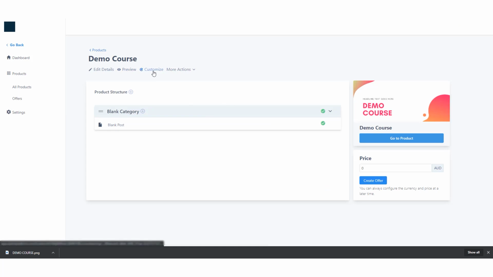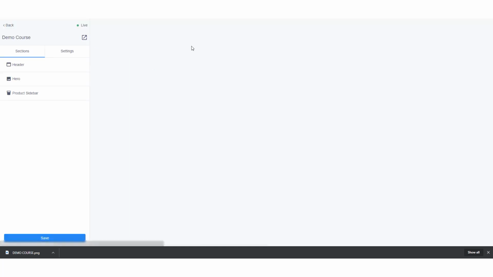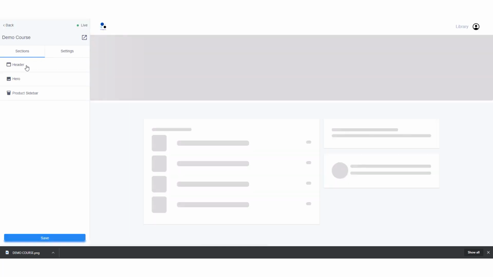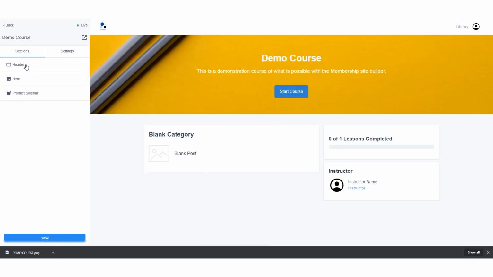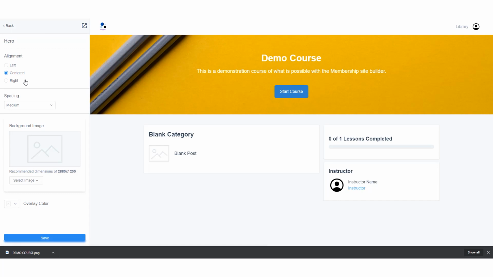The next thing we're going to look at is the customization of how the course looks. So here, you can customize a few things, right? So the first one is the header. You can choose to change the logo image in the header here as well. Let me go back. The hero area is this large area here that you can see in yellow, and you can make some changes here in terms of the alignment of the words you see there, the spacing, and how much size it takes up. You can change the background image.